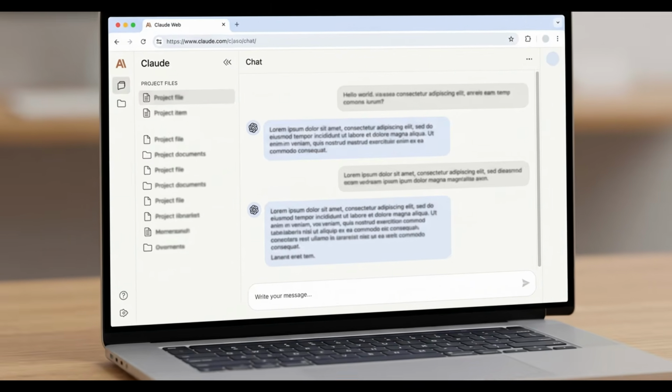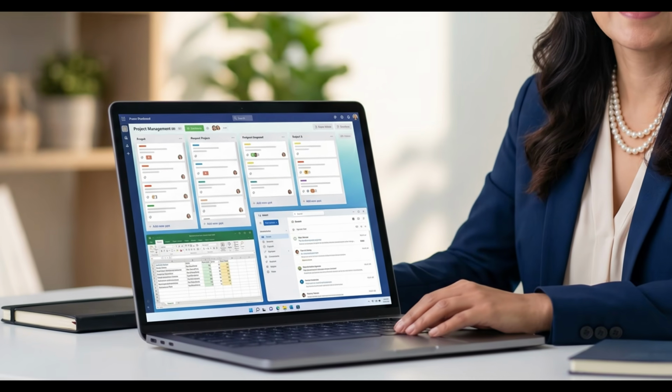The point isn't to use all 5 at once and overwhelm yourself. The point is to stop treating Claude like a chatbot you ask questions to and start treating it like the operating system underneath everything you do. That is the shift, that is the unlock.